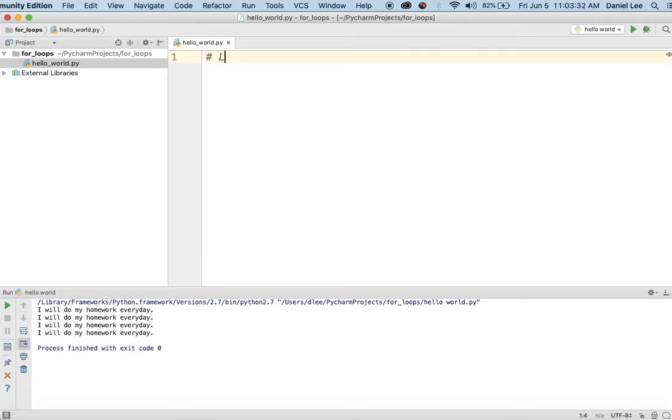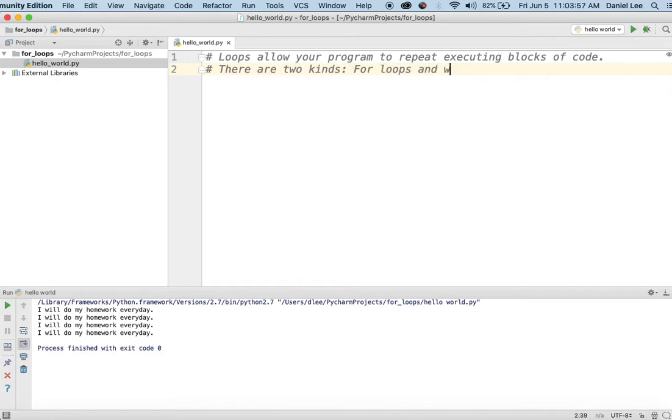Okay, and so up here, loops allow your program to repeat blocks of code. So maybe I could put here executing blocks of code. Okay, and we have two kinds of loops: for loops and while loops. And the first one that we're going to talk about are for loops.